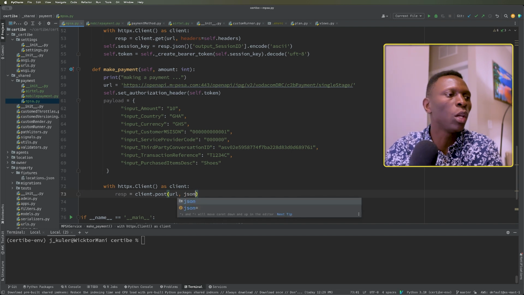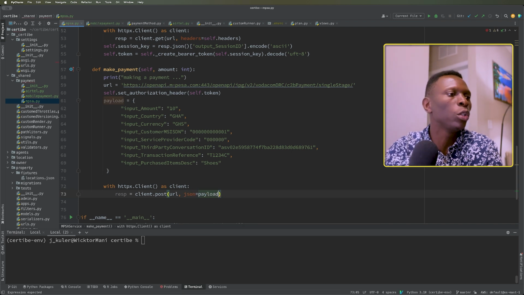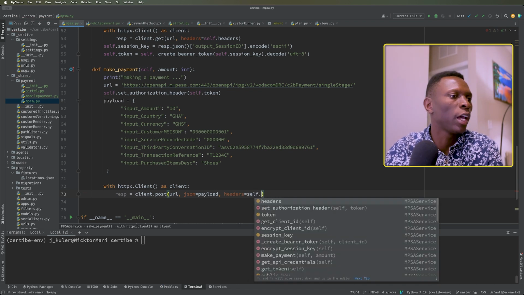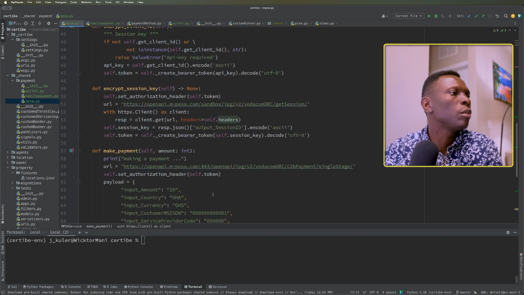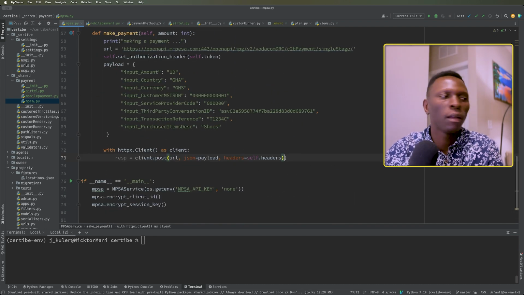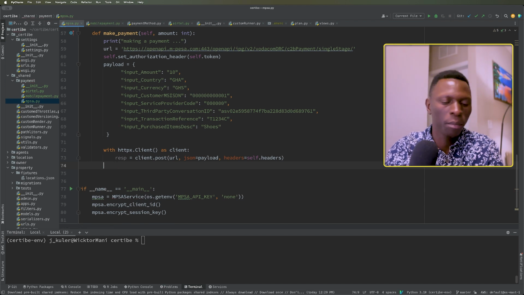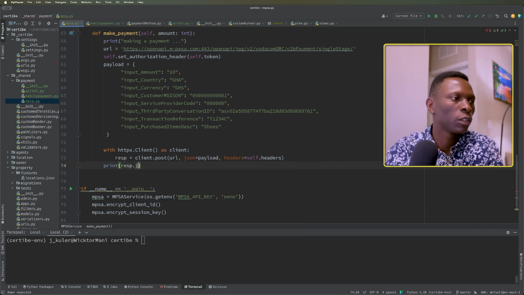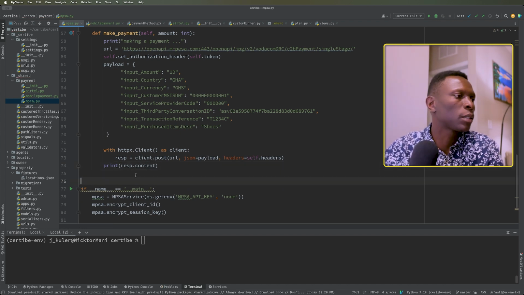The JSON payload will be the payload. The headers will be our self header. Why? Because we just update that right here. And that's about it. Let's try to print response content and see if we have made the payment.